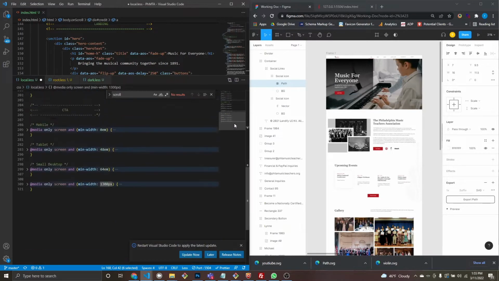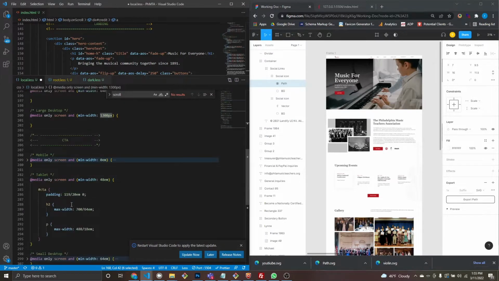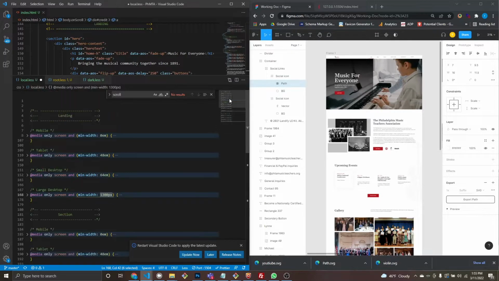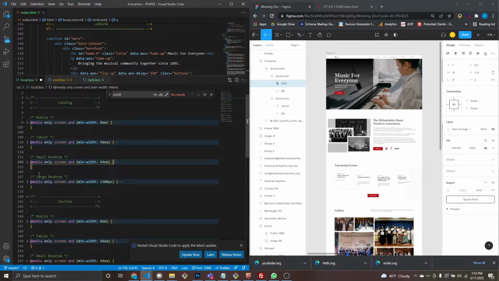Like if I needed to go to my CTA, let's make an edit on tablet. There's my tablet CTA. Or if I have to go up to landing, there's my small desktop. I can easily traverse my CSS. It's better organized, it's cleaner, and it's modular.